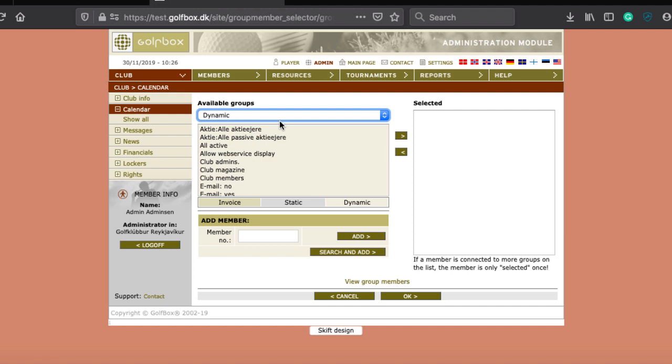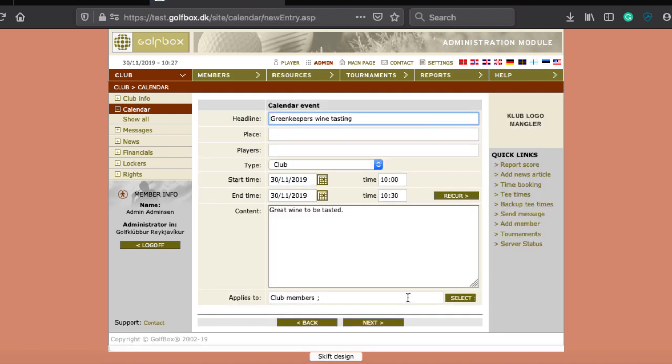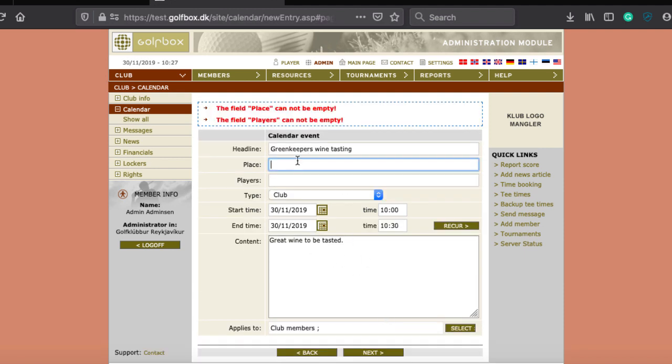And all these groups can be chosen for the calendar. So if you have an event that is just for super seniors, you may not want to show it to everyone else, and you just choose the group super seniors. But this one here is for everyone. So I'll just choose the group club members. And everyone that logs into GolfBox as a club member will be able to see that now. Okay, Greenkeeper House.